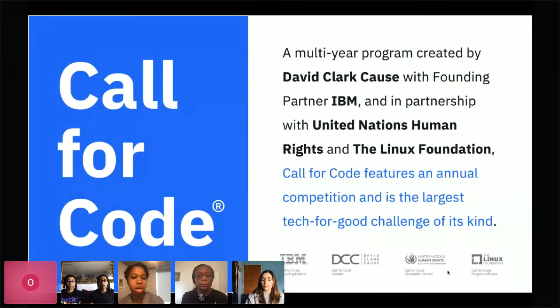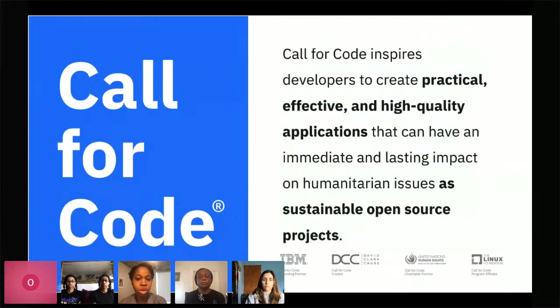So as I said, Call for Code is a multi-year program that was founded by David Clark Cause, along with IBM as a partner, that allows us to have an annual competition around tech for good. It's the largest tech for good challenge of its kind. Next slide, please. Basically, it brings together developers to create high quality applications that are then open sourced, aimed to solve pressing humanitarian and social issues around the globe.